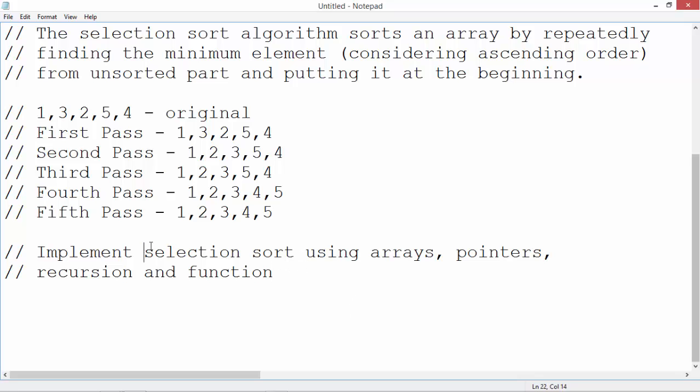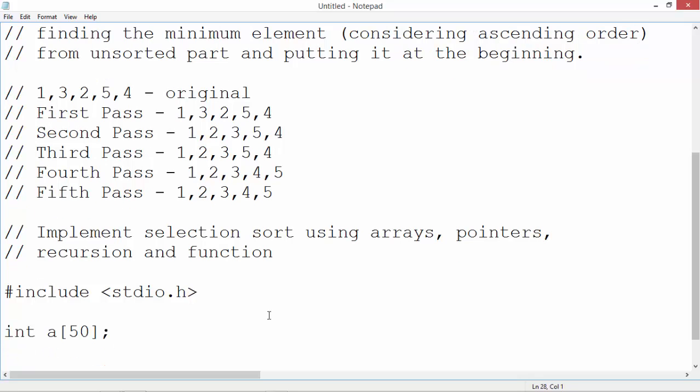First I want to implement selection sort using an array. So first let me look at the array. I write #include <stdio.h>. First I'll create an array A with a maximum of 50 elements. That's the array I have created. Then I'll also create n, which indicates the number of elements. So this is an array of 50 elements and this is for the number of elements.